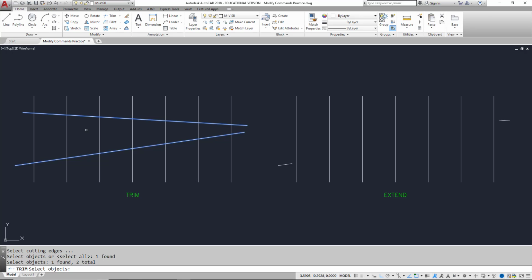When I'm done selecting cutting edges, I press Enter to go to the trim mode. Then I can select the objects that I want to trim. I can trim objects on either side of the lines, so those on the bottom or those on the top. But now that I've selected these four, I cannot trim these up here because in order for something to be trimmed, it must extend to both sides of the trimming line. Let me undo that, and I'll do it again.